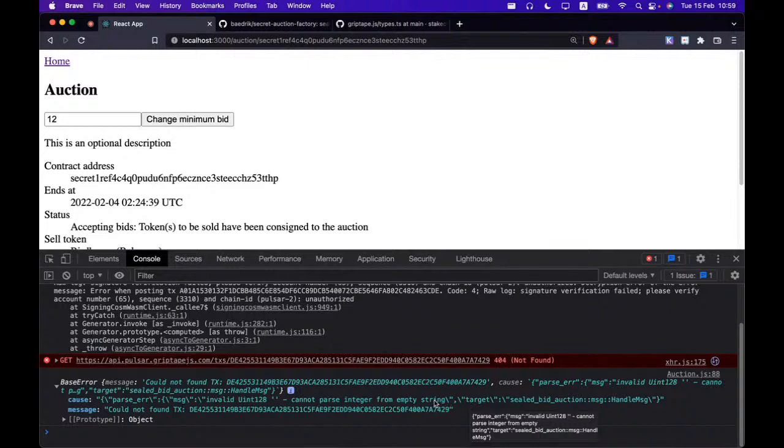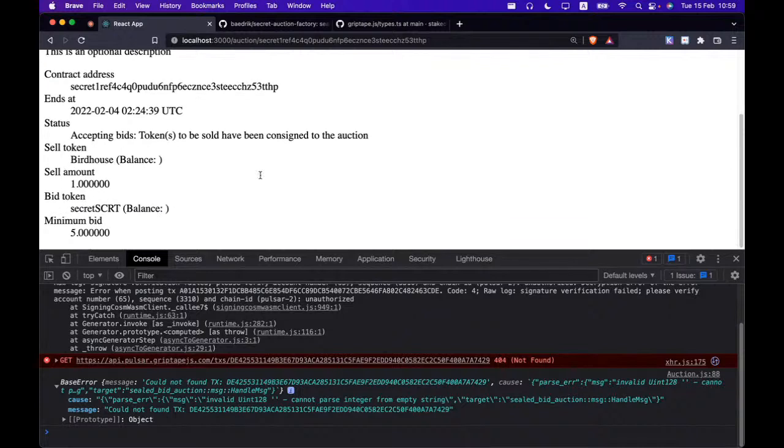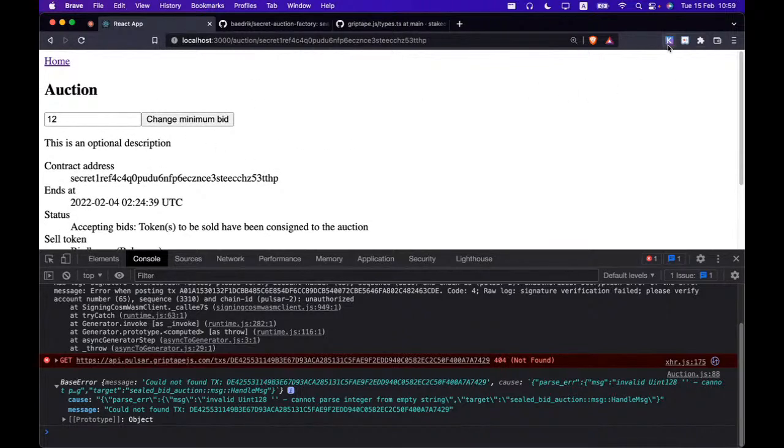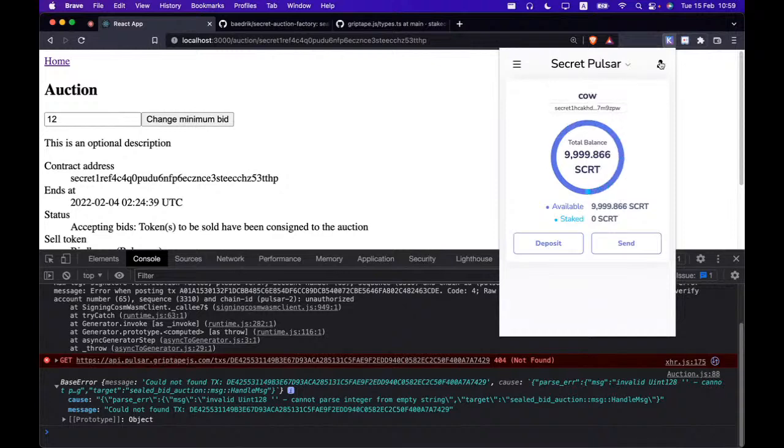But this is what you get if you're not the seller and you're trying to change the minimum bid. Apparently, there's some parsing error that is causing the error. I think this is a bug in the contract. Got it. It might be, but yeah. Okay, but it worked when you had the right wallet. So yeah, okay. All right.